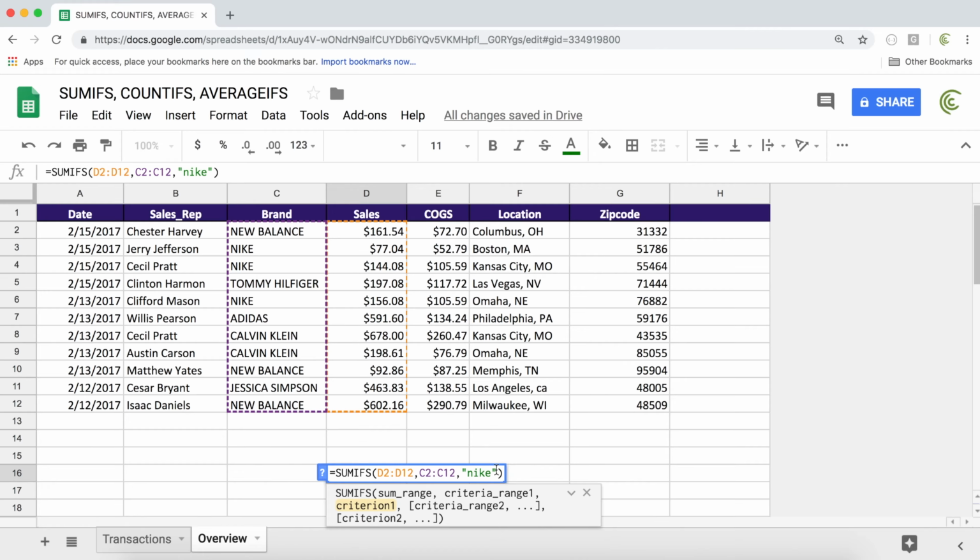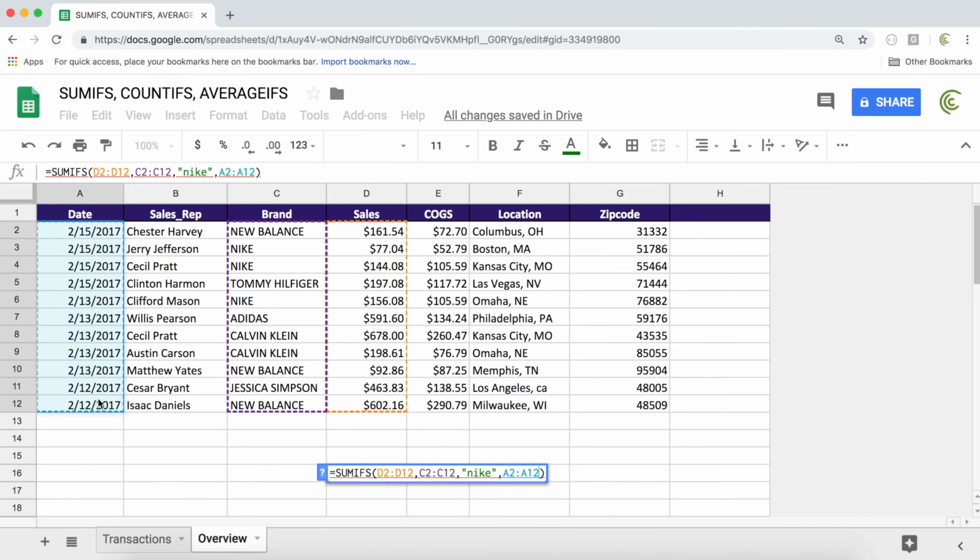And then I will have to provide the criteria. Let's say I only want everything after 2/13/2017. I can do that by saying that the criteria for this range that I selected, which is dates, is I want it to be greater than 2/13/2017. Close parentheses, hit enter. So now I'm getting 21 because if we look at it, we have 3 Nikes, but this one is not after 2/13/2017, because I said greater than that date. Now I could say greater than or equal to, which should also include that date as well. Right, so this is how you can filter to a date range.